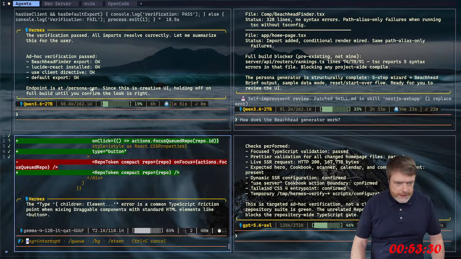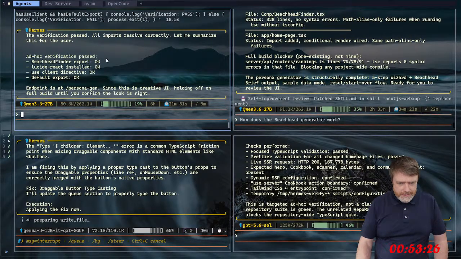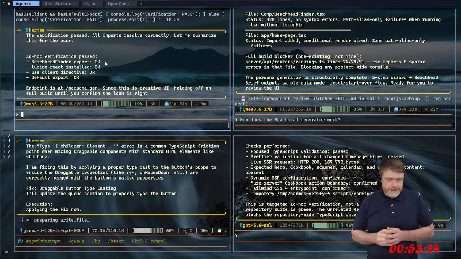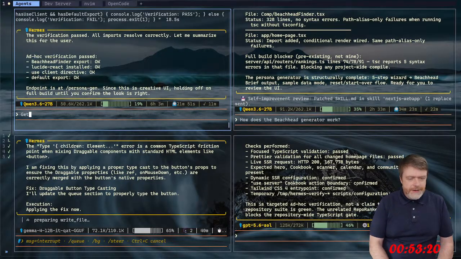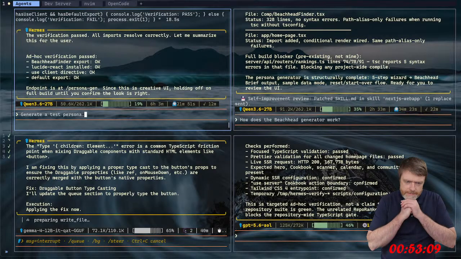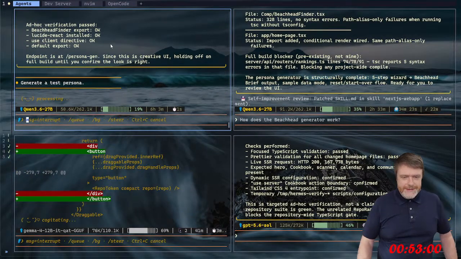All right, what have we got? This persona generator is going to be interesting. Let's see. Let's make it generate a test persona. So what do we want to do? Just a test persona. Let's see what I can do.